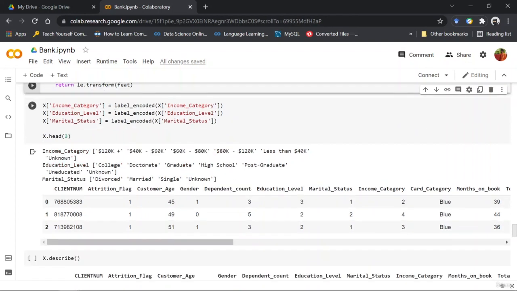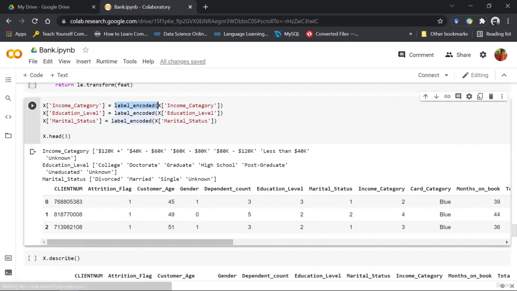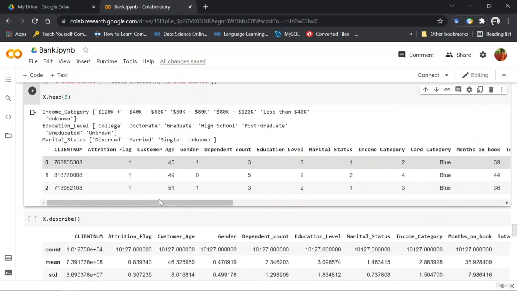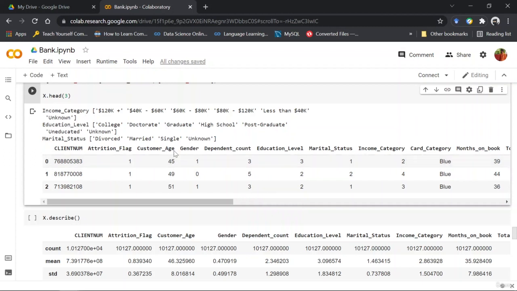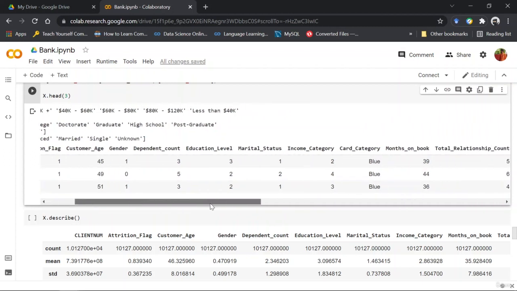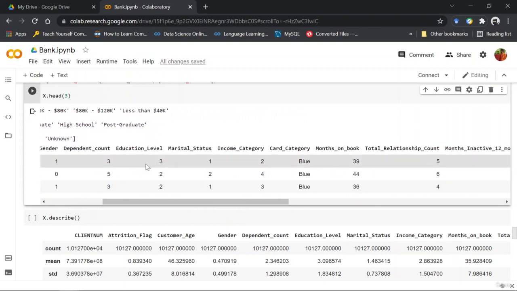So you can see that I am using the function on income category, educational level, marital status. So here you can see that the income category had different kinds of categories present, and these are now converted into integers. And in the way that 120k plus is defined by 0, 40 to 60k is defined by 1, and so on, right? So you can see that attrition flag and gender were already swapped by integers, and you can see the education level, marital status, income category all has converted into numbers.